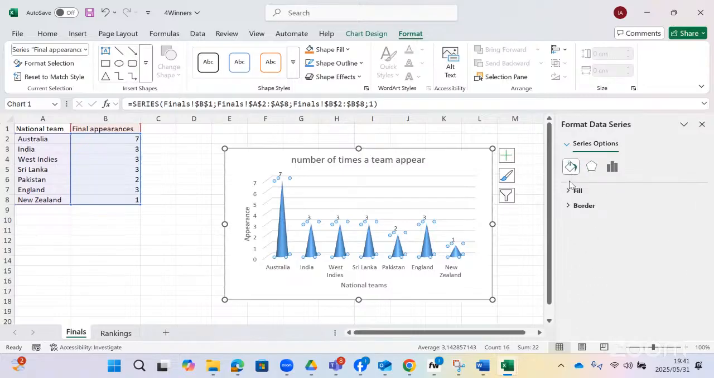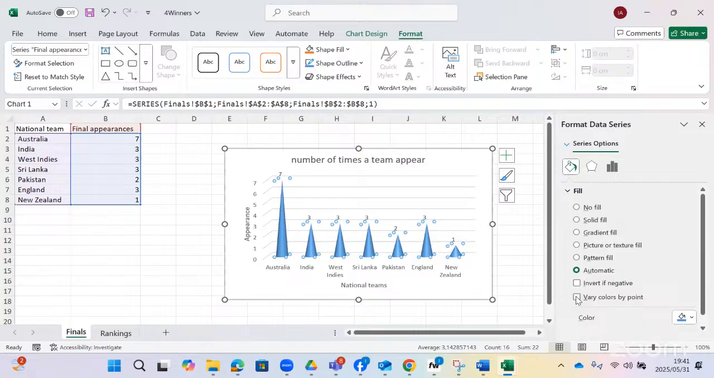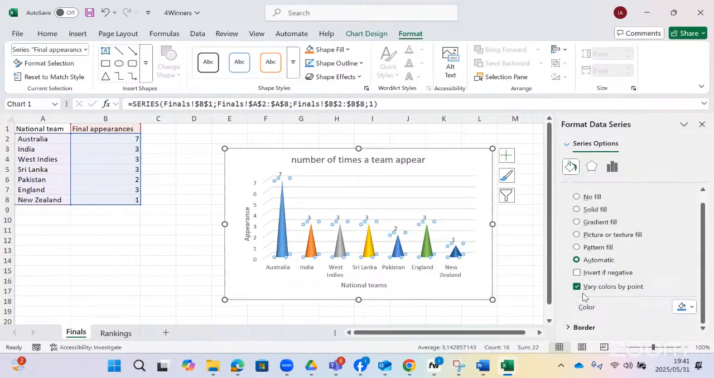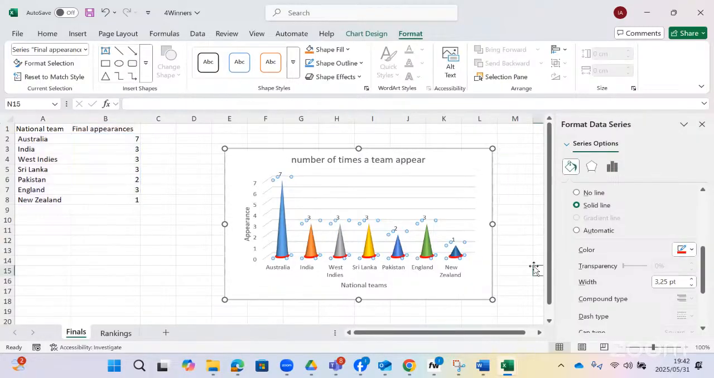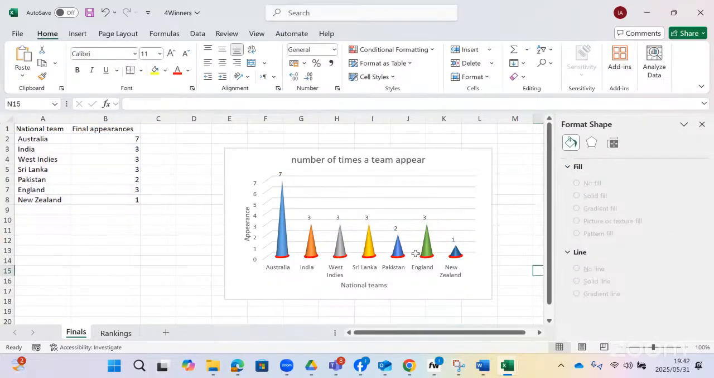The first one here is filling and putting a border. So here we choose vary color by point. They can ask you also to choose or fill by gradient or a picture. But here, this is what the question wanted, vary by point. And you can put a border also around it, solid border with a color around them, right? So basically, this is how we deal with graphs and different charts.